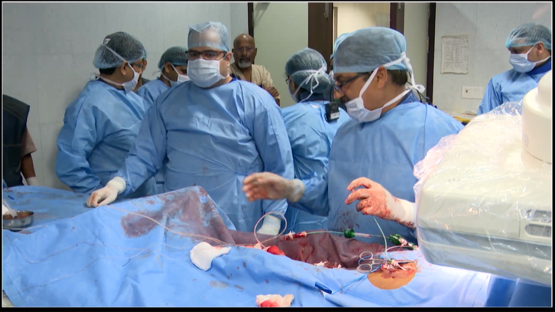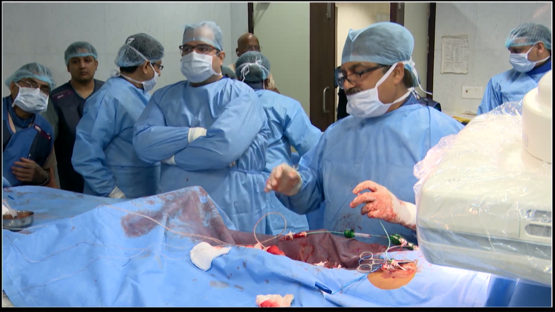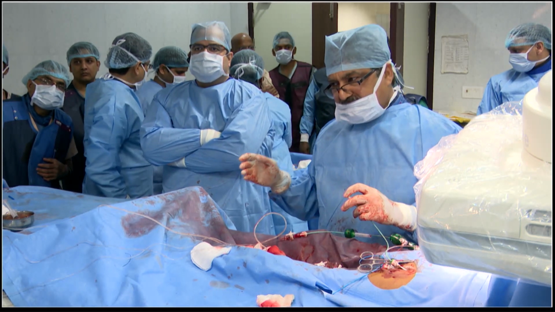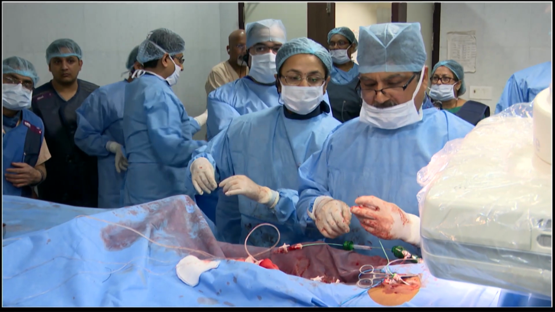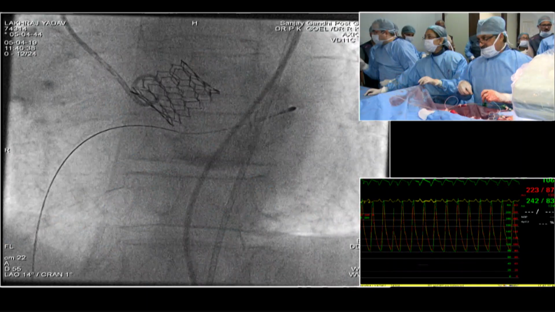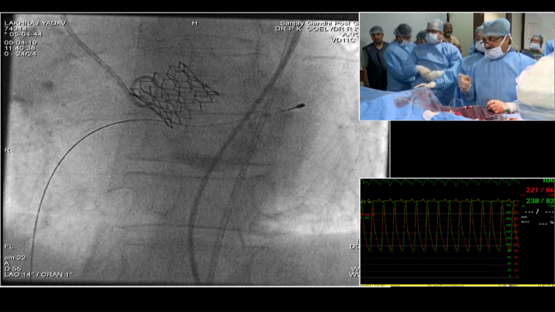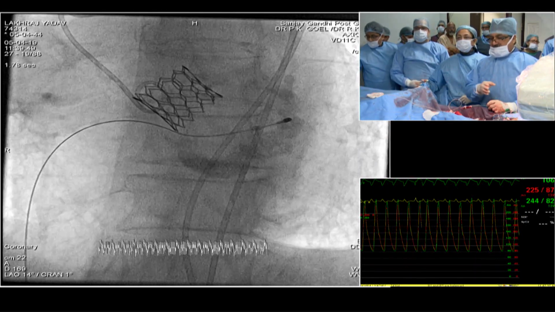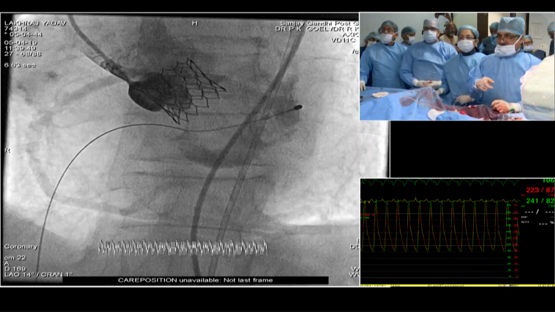Actually, because we waited for so long with the wire in, that was the reason that the pressures kept on going down, and the patient became unstable. And we then implanted the valve, as you saw, and it was almost asystole at that time. But then we resuscitated, and after resuscitation, now you see the pressures, we have the pressures back. We had to give some shocks also, but finally the pressures are back, the valve is in position.